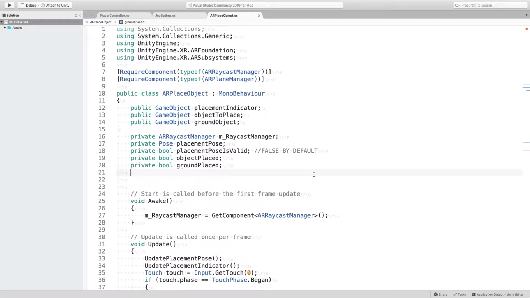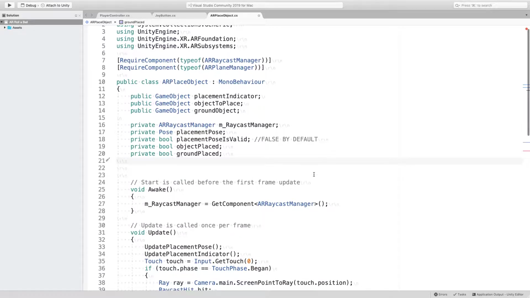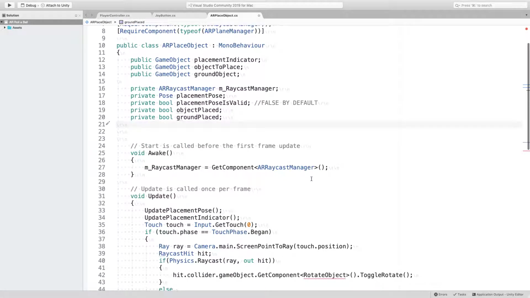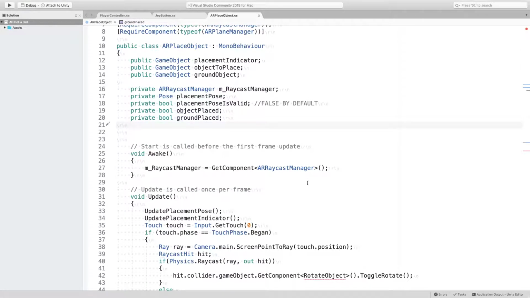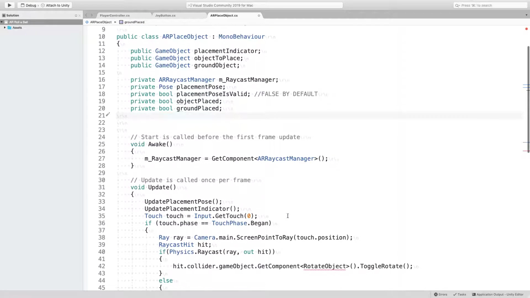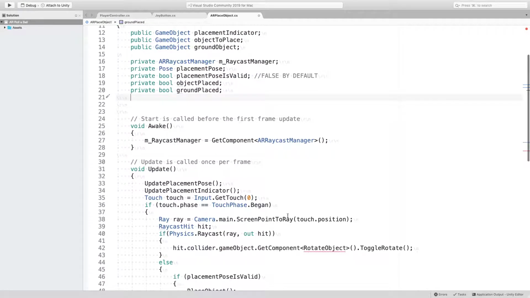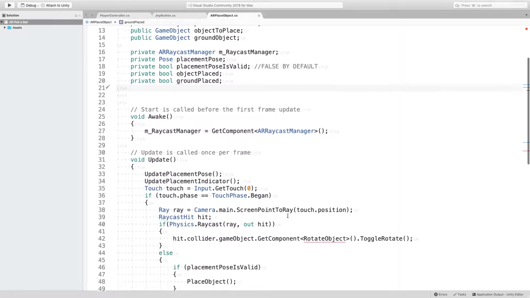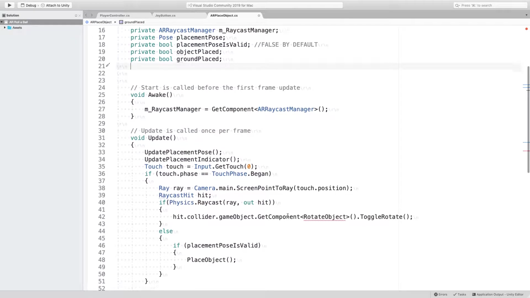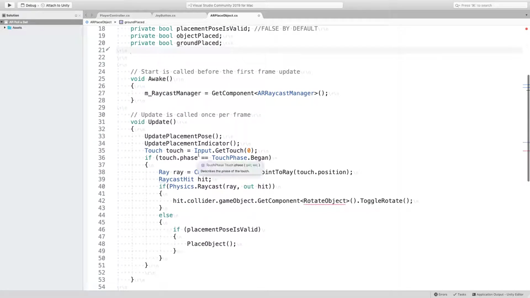Okay, so we've got a void Awake. That's the same. Void Update placement pose, yes, same. Placement indicator, yes. Get touch, that's all the same. Touch phase equals touch began, that's the same. Ooh, that doesn't look right. Is this what you guys have? Ray, camera, screen point to ray, hit, collider, game object? Yeah. Okay. Oh, we're not using this anymore. We can strip this out. That's what I did. Okay.